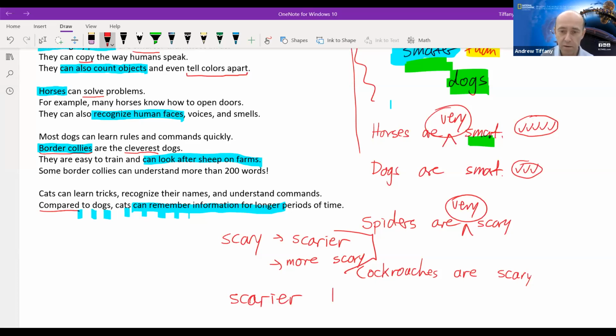Scarier than. Okay, so what goes on the two pieces here? In number one, do I put cockroaches are or spiders are? Spiders are. Okay, so we go spiders are scarier than, so that means cockroaches goes over here. Good. Now, for students, maybe they pick this up quickly, but if not, maybe with the visual aids here, we can help them understand the idea, a smaller piece first.